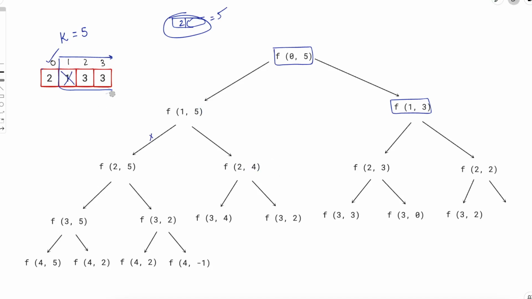Now let's figure out f of 2 comma 5. Again, same thing: f of 2 comma 5 denotes, starting from index 2, that is this particular array, give me the number of subsequences which have a sum of 5. Again, two things: take the first element, either it will not be a part of the subsequence or it will be. If it is not a part of the subsequence, you need how many subsequences there are starting from element 3 with a sum of 5, that is f of 3 comma 5.